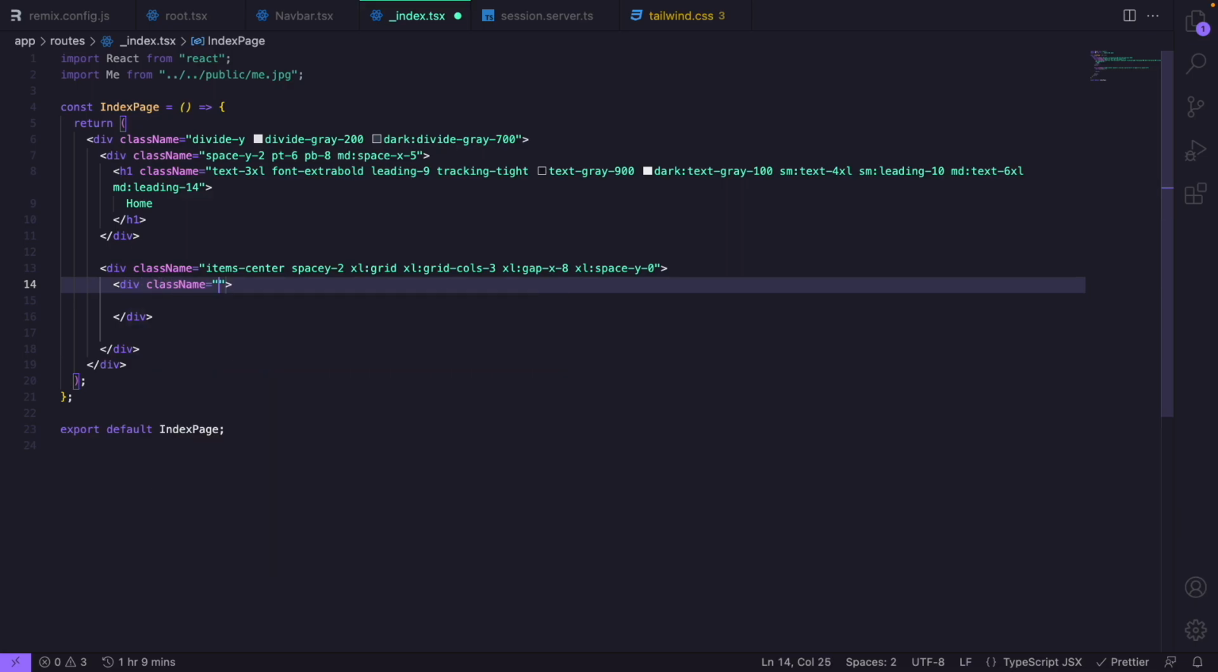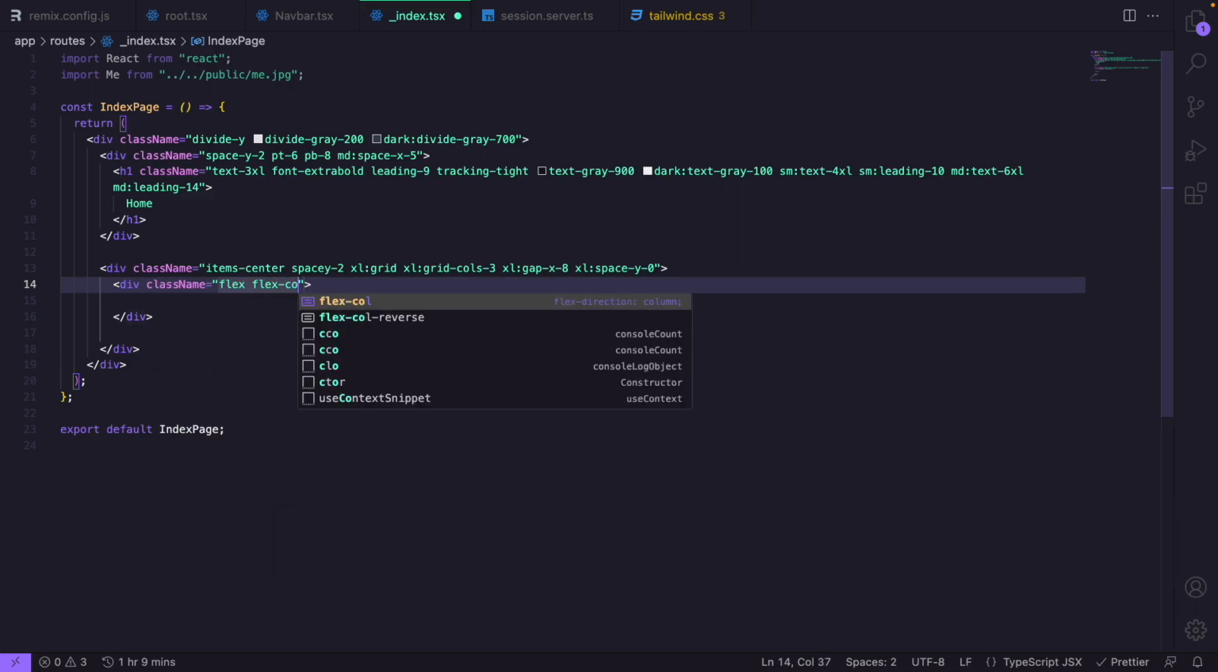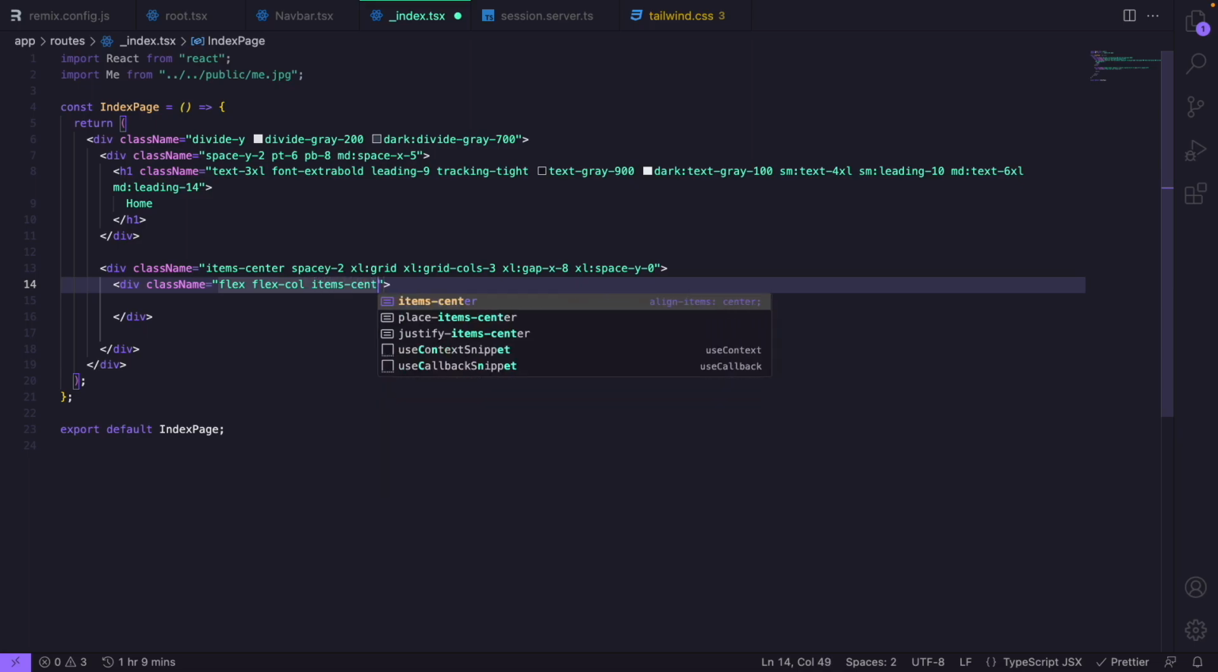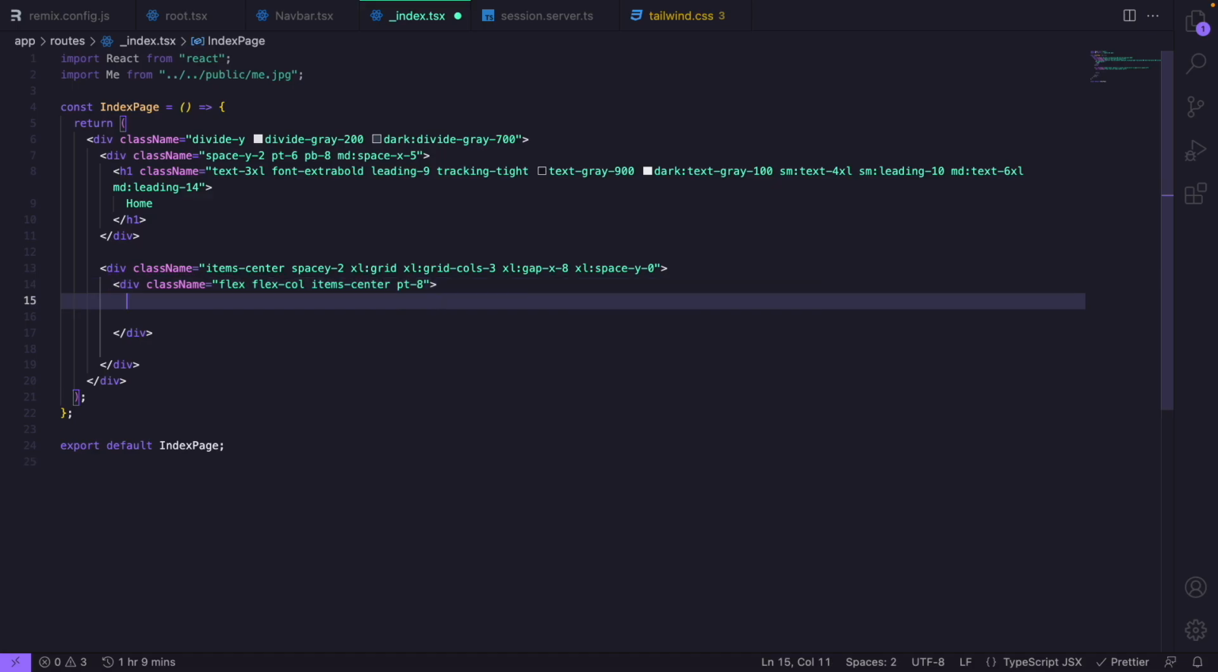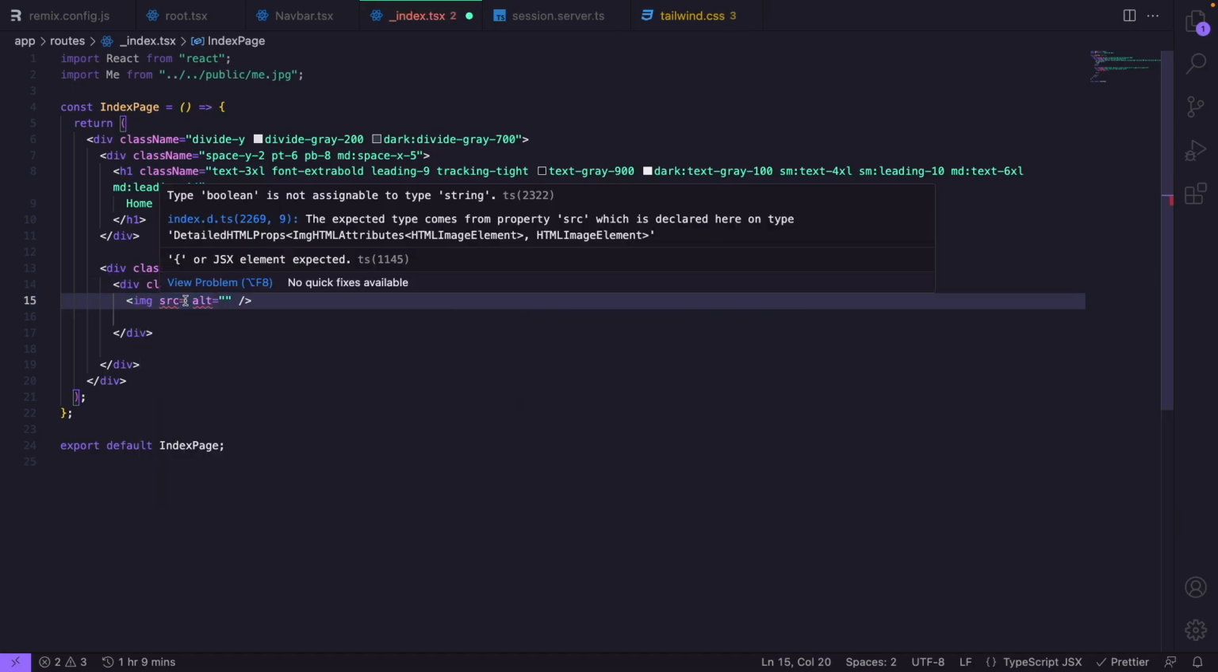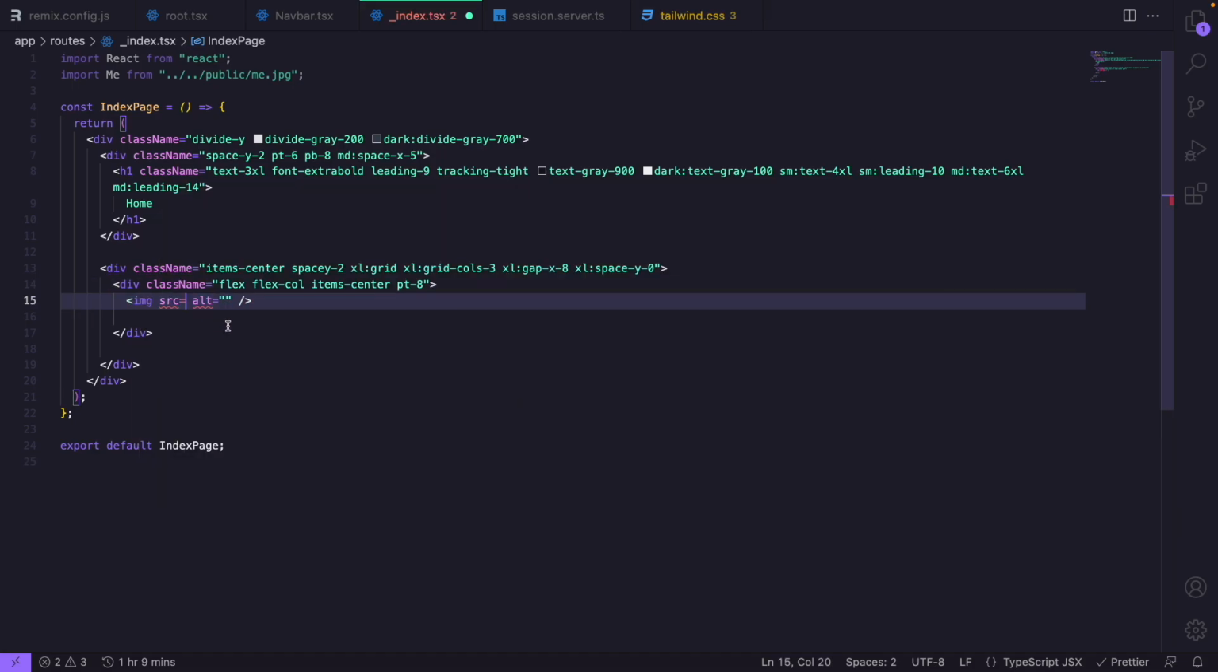So I will give it a class name of flex. Flex will be col, items will be center, padding top will be 8. And inside of this div, I will create an image. And for the image, I will use the image that I've imported beforehand. So I will just use an object and write me. For the alt, I will just do an image of myself.